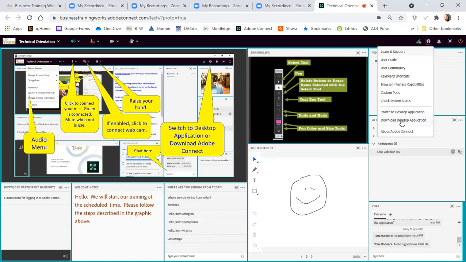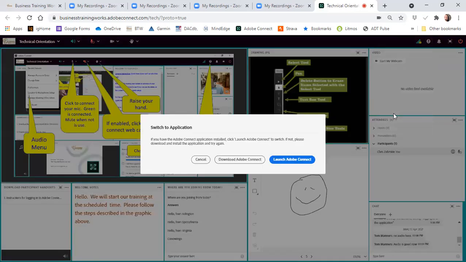Now, I do this every day, so obviously I would have downloaded the desktop application long ago, but I actually uninstalled it so I can show you exactly what's involved with that. But what I'm going to do right now, because maybe I don't know if I have it installed or not, is I'm going to switch to desktop application. And it gives me a choice.